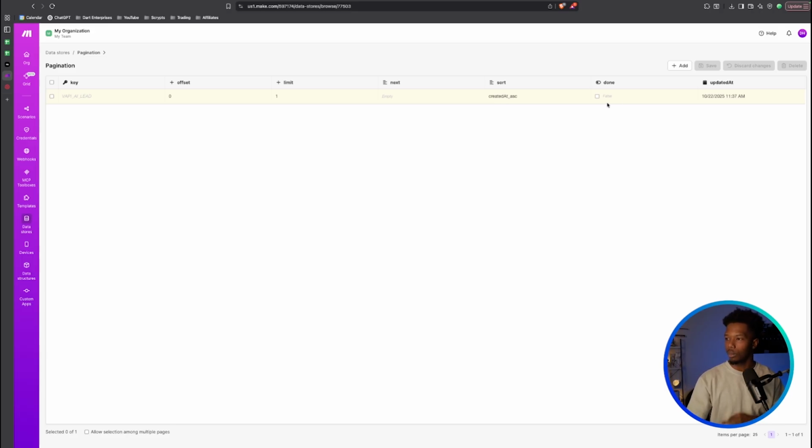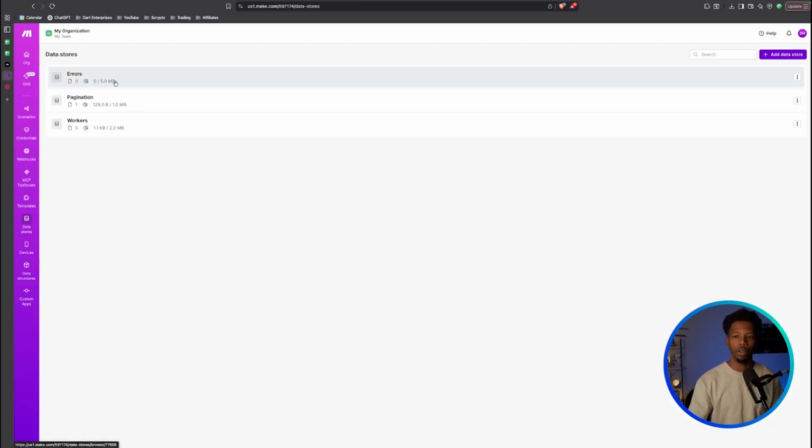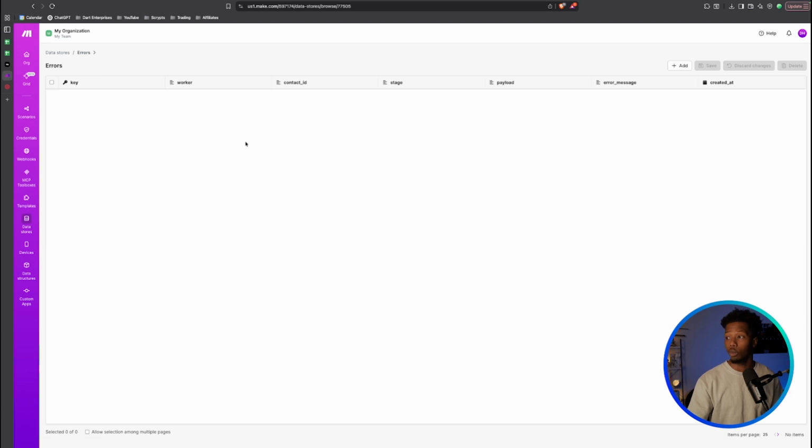And then this done is just, all it is checks if you are done with the list that you're pulling from, and then update it at the last time that it was updated. And then we have errors. So there shouldn't really be data here. Sometimes there will be if the calls don't go through. Sometimes there can be an issue on Vapi's end, or some other point in the process. So it's very valuable to have this type of information.